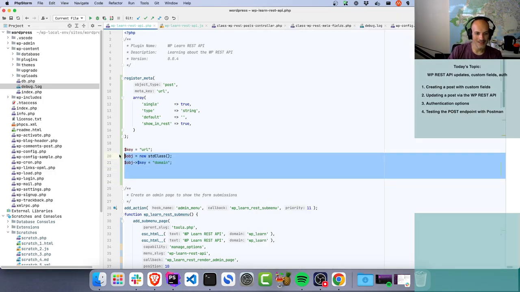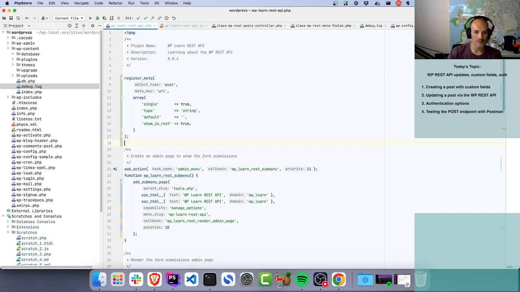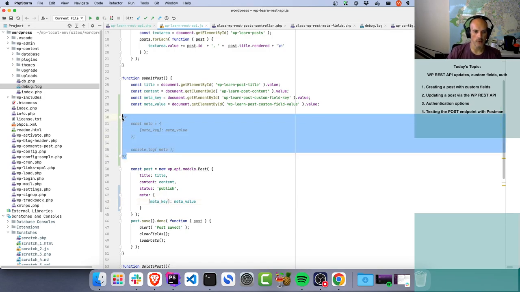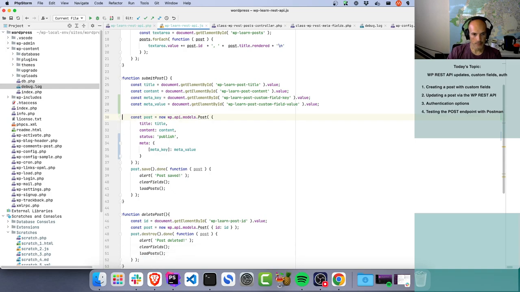I don't know if that makes sense. But that's what I'm trying to do. I'm trying to get the key from the form and then pass it in as the property of the meta object, so that it creates the meta object. You probably wouldn't do that. So maybe we shouldn't do that.